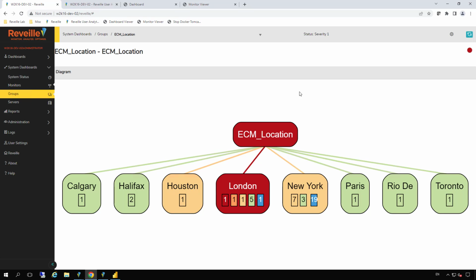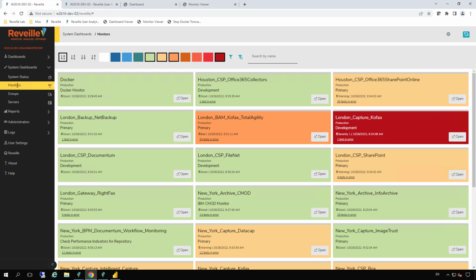If we go back to our monitors, the next thing we can see is that the monitors are different colors. The color represents the severity status of the monitor. The orange monitors have a warning. The red monitor has a severity 1 issue. The green monitors have no issue.